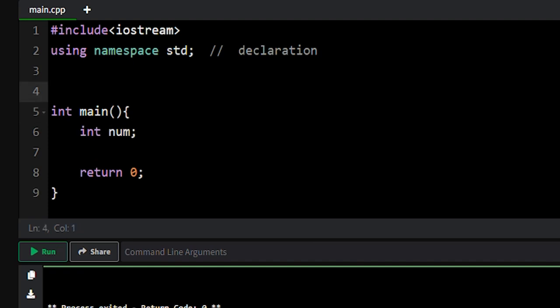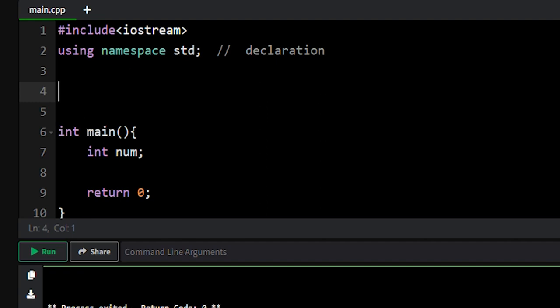And similarly, we can declare functions also. Suppose we want to declare a function called void greet. So void is a return type. Void means nothing. This function will return nothing. So main was also a function. It was returning an integer type value, and it was returning 0 integer value.